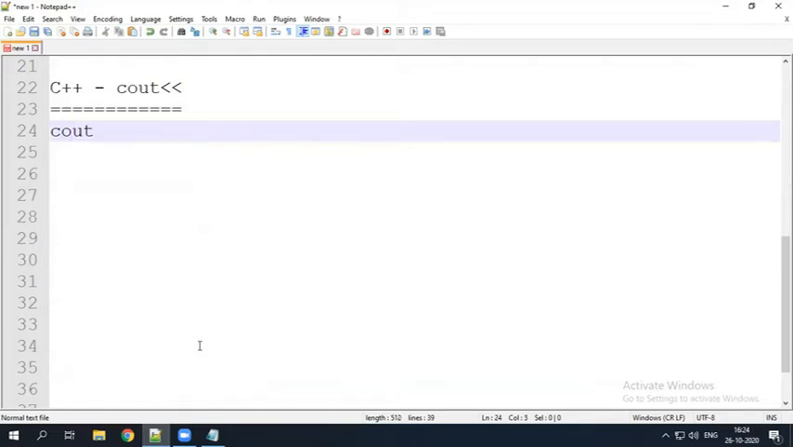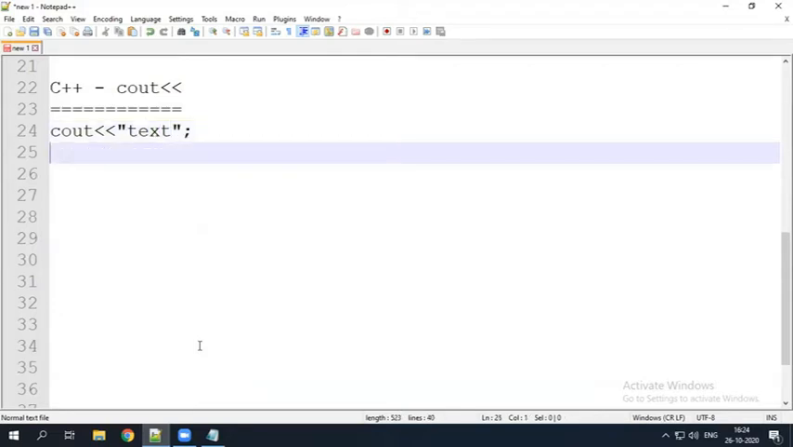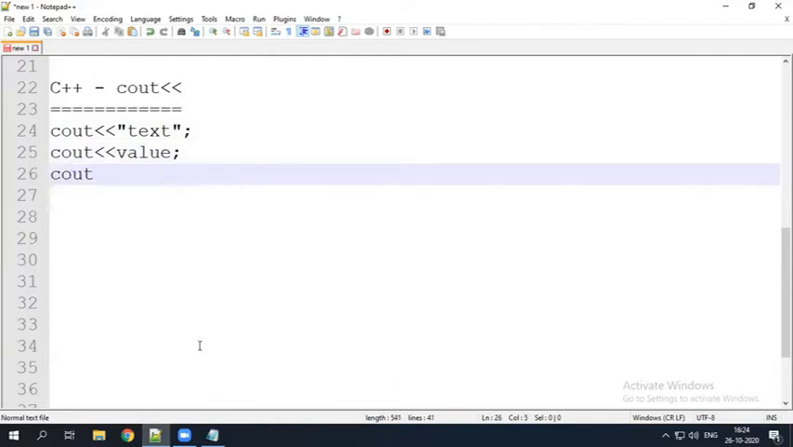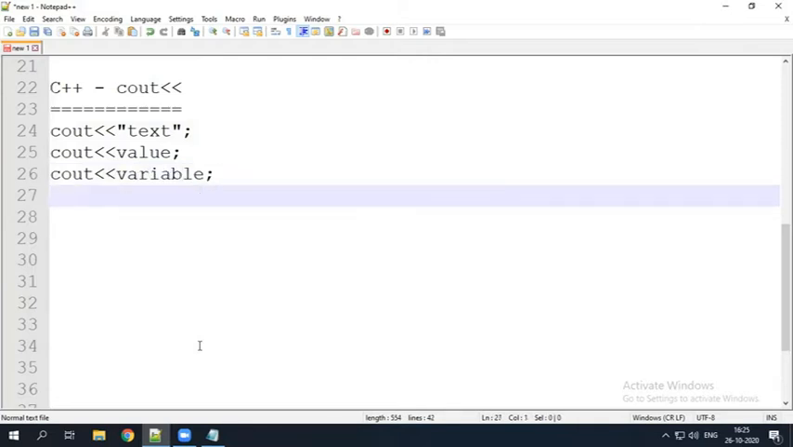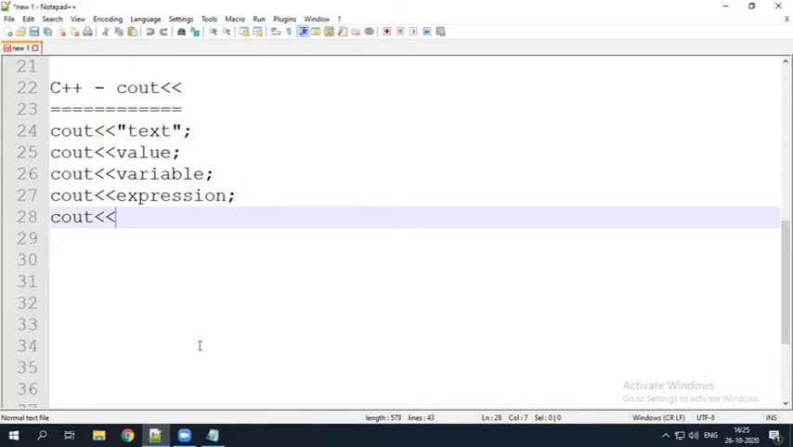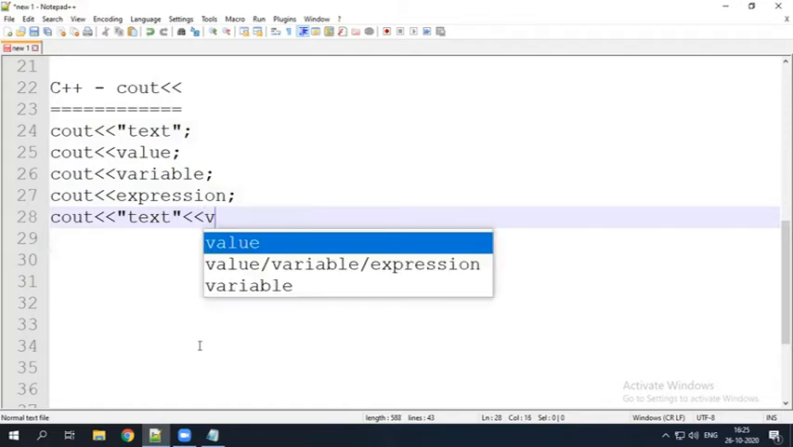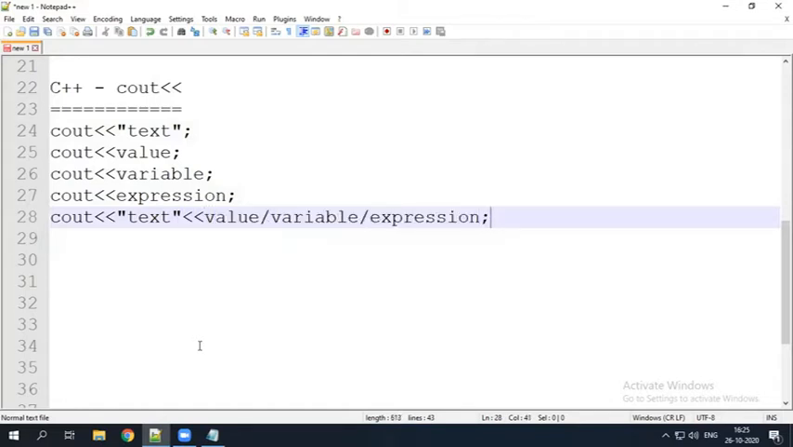Here also, let us observe the syntax first. Within cout, inside double quotation, we can write some text, and end with a semicolon. Likewise, cout, some value, you can directly specify, or we can specify some variable. We can also specify some expression. You can also specify text with values, variables, or expressions.